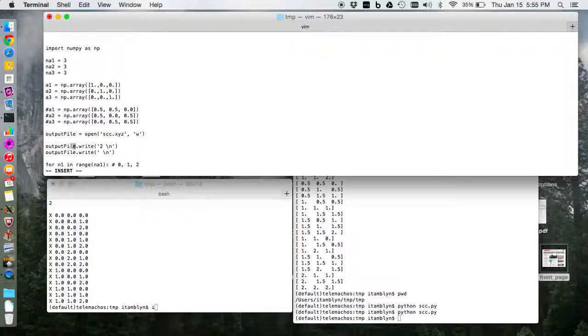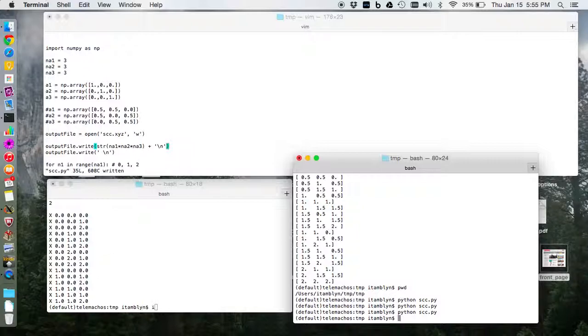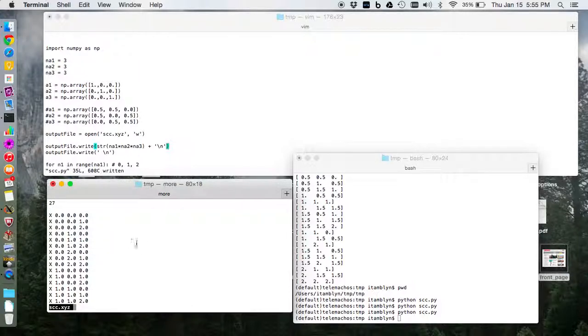And here, rather than writing just this hard-coded 2, I can actually have the computer do some math, because we know what value this is going to take. It's going to be na1 times na2 times na3. I have to go plus a space, and then this little escape character. So we'll save this, run it, and look over here and see what we get. Perfect. Everything looks the same, right? It's still 27 in these numbers, except for the fact that the computer actually calculated this by itself. And now I have a simple cubic lattice.